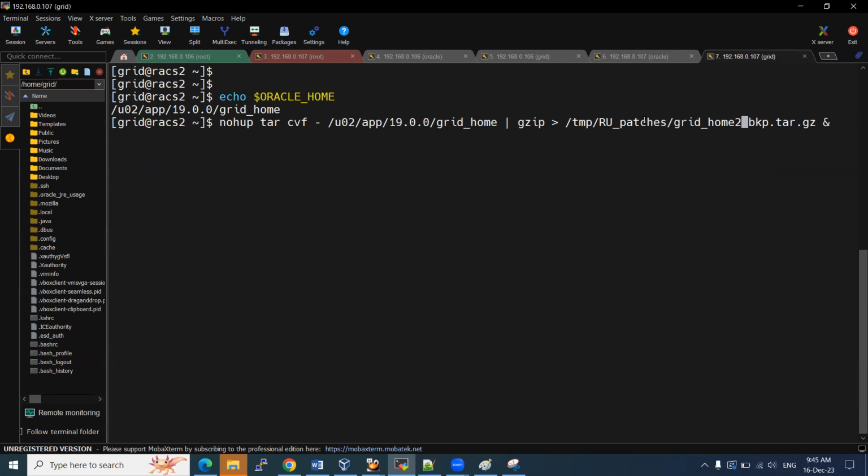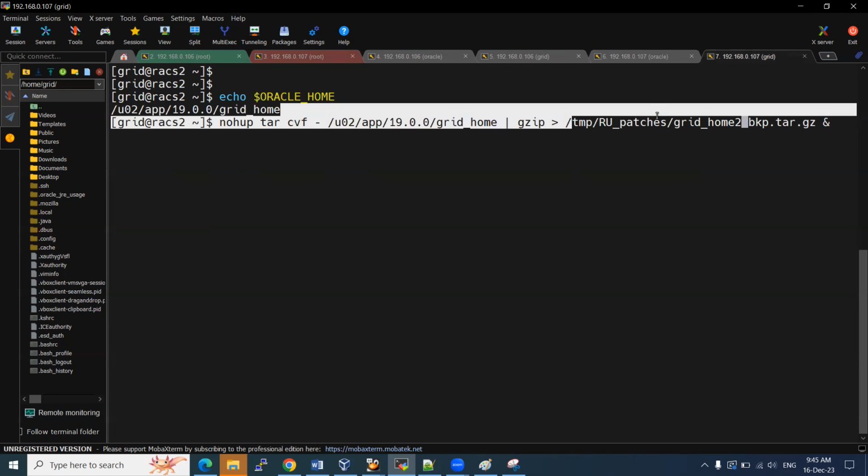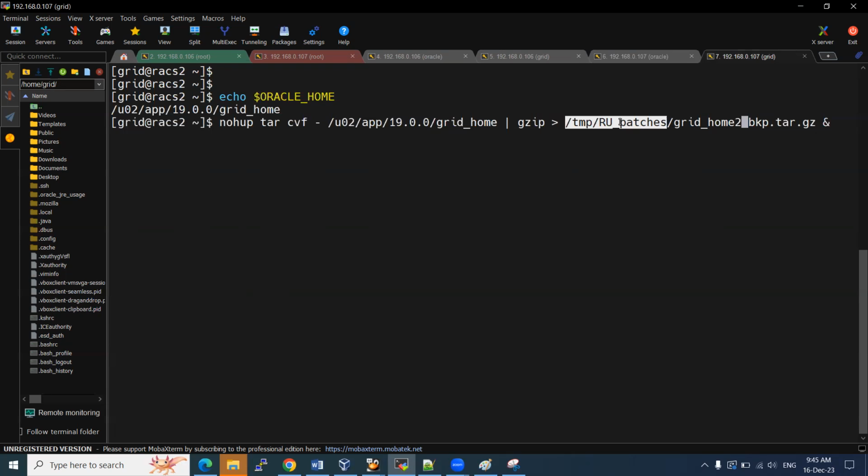If it is a grid home, the name is already there. So to distinguish, it is the same location but a different server, that is fine. Okay, this is a different server. It won't overlap, but we can identify which is our grid home 1 and grid home 2 backups.